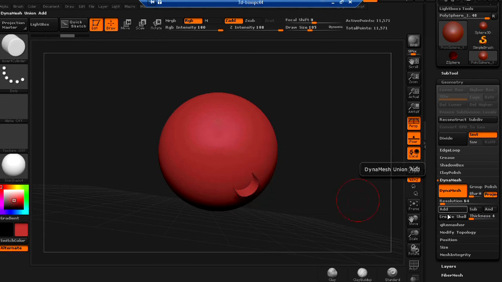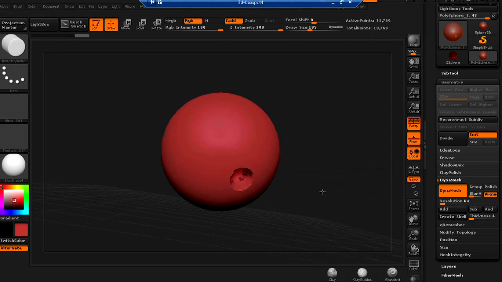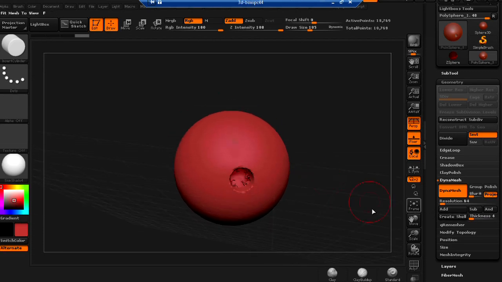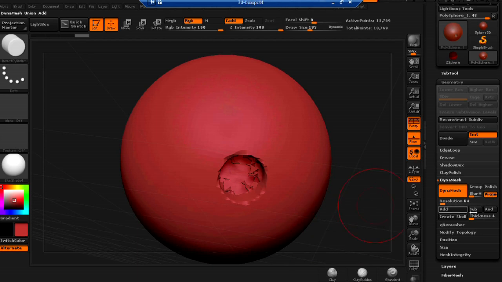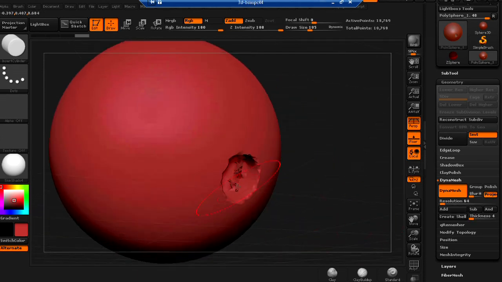The Create Shell button relies on the thickness value. You can see I had it set to 4. So if instead of Control-dragging on the surface, I just hit Create Shell, it will now try and create the shell using the thickness value. And you can see that it's not hugely successful. There's a little bit of artifacts around. It's done the operation, but it's not as nice as we would like.